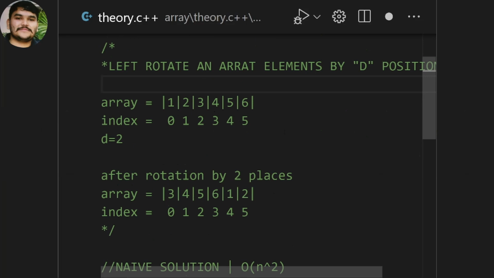So what will be the solution for this? There are two solutions as always. By using the naive solution, we can first write a function which solves the problem iteratively by using one shift rotation. Means each element will be shifted by one position, and after that we call that function d times, not n times, d times, and automatically our problem will be solved. So that's it, the naive solution.